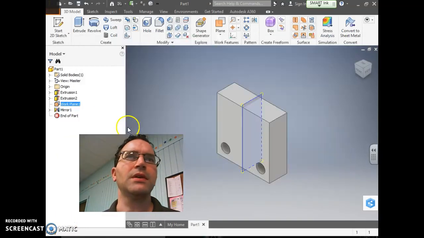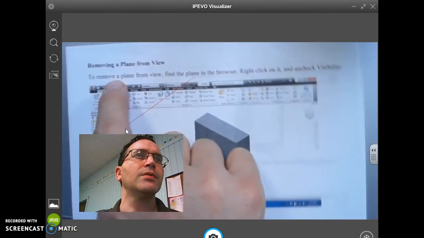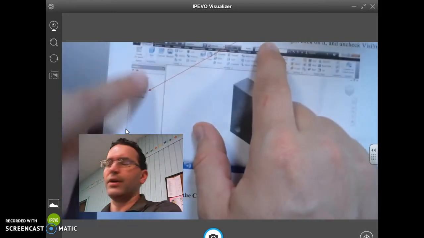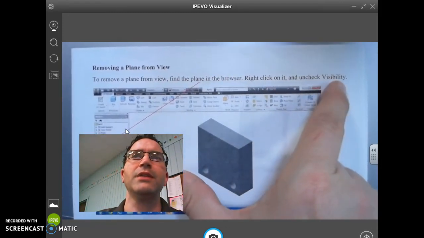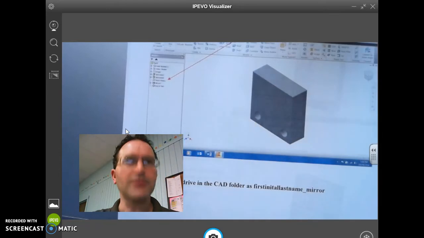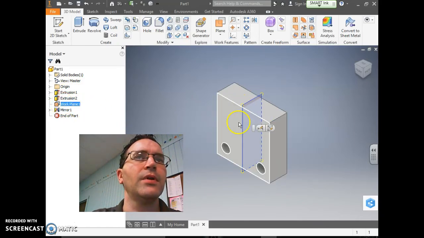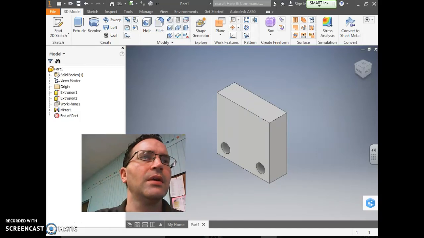Okay, and then the sheet says right here to remove a plane from view. So we're going to remove the plane from view, find the plane in the browser. The browser is over here in this little section, and right click on it and uncheck visibility. So we're going to go over here to the right, and we're going to look for where it says work plane right there. If you'll look, mine's already blue, so I'm going to just click on that. And now if you'll notice it's highlighted blue, right click on that word and go down.